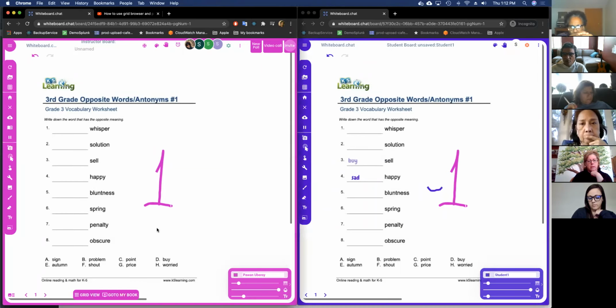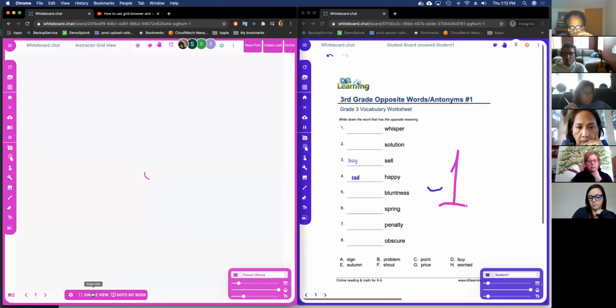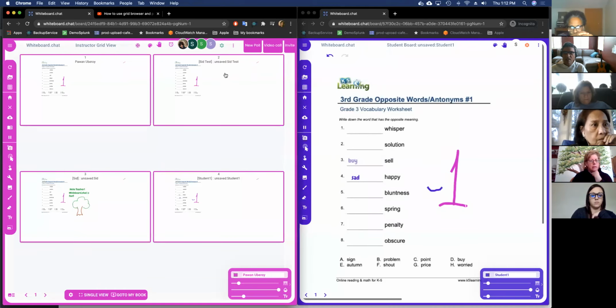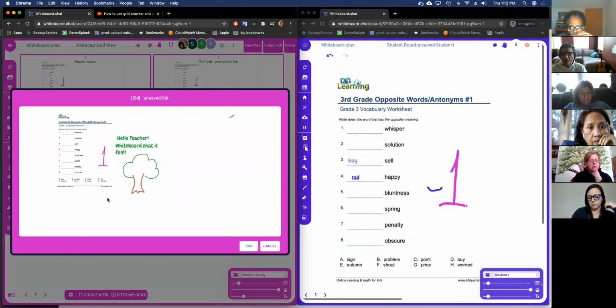And this is the cool part. As a teacher, you can actually watch students in real time. If you click this grid view button, you can see everybody. It's almost like a camera on top of each kid's shoulder, and you can see what they're doing. Look, Sid is drawing a nice tree instead of working on his workbook.